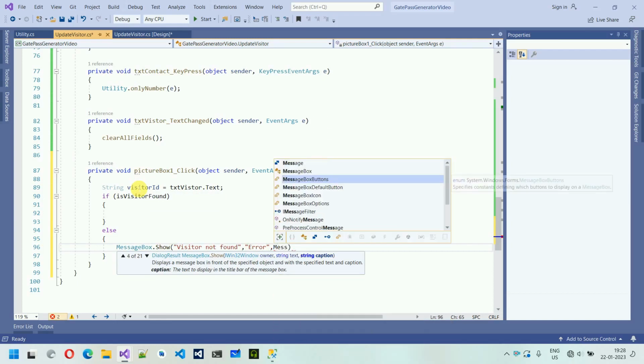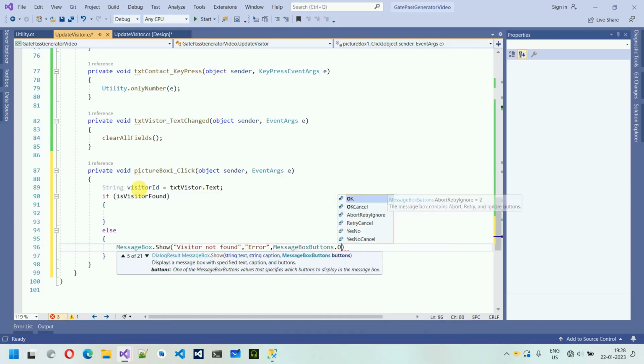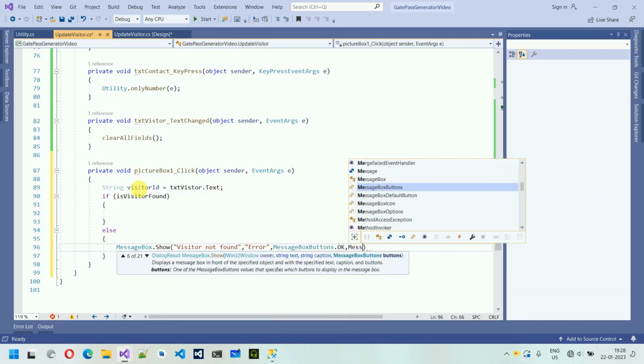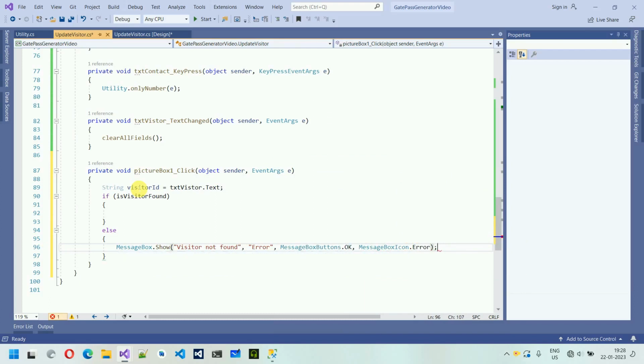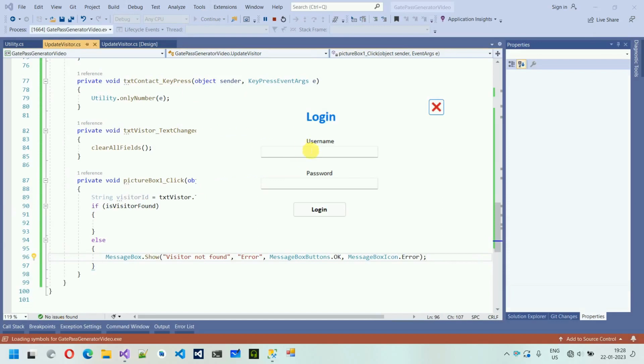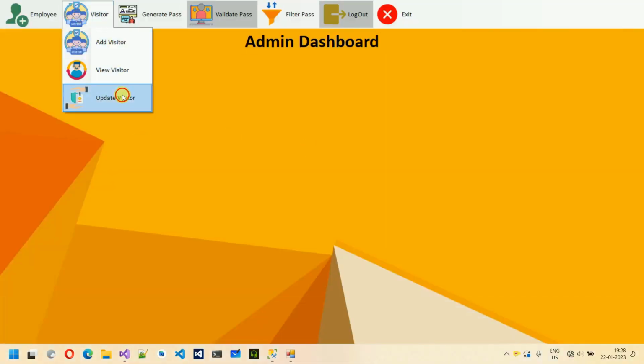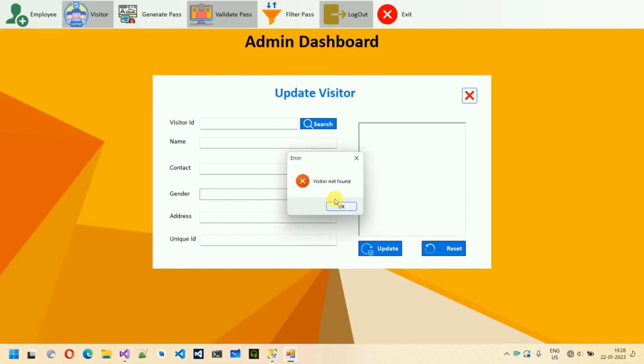So MessageBoxButtons.OK. After this, I'm going to set an icon for this, so MessageBoxIcon.Error. Now let's try this and see if it works or not. Let me start my application with admin and pass. Click on this one, click on this, and click on this. And here you can see "Visitor not found."